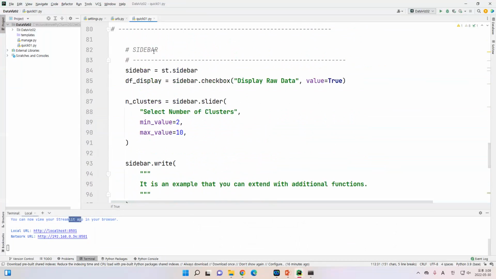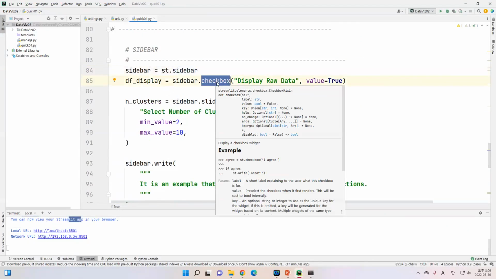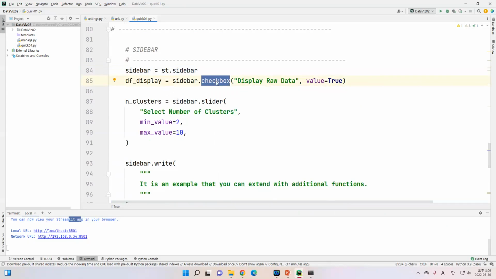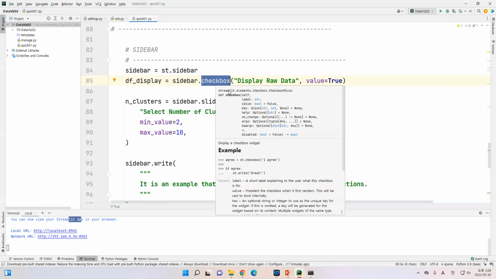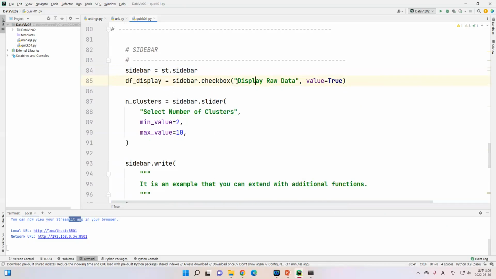What about the sidebar? We are using the sidebar, which is the left part. First, we are going to check the checkbox. You need to understand those things. In this case, we are using streamlit, so you can see the streamlit element checkbox. Then we have display raw data, and the value is true, so the initial state is already checked.